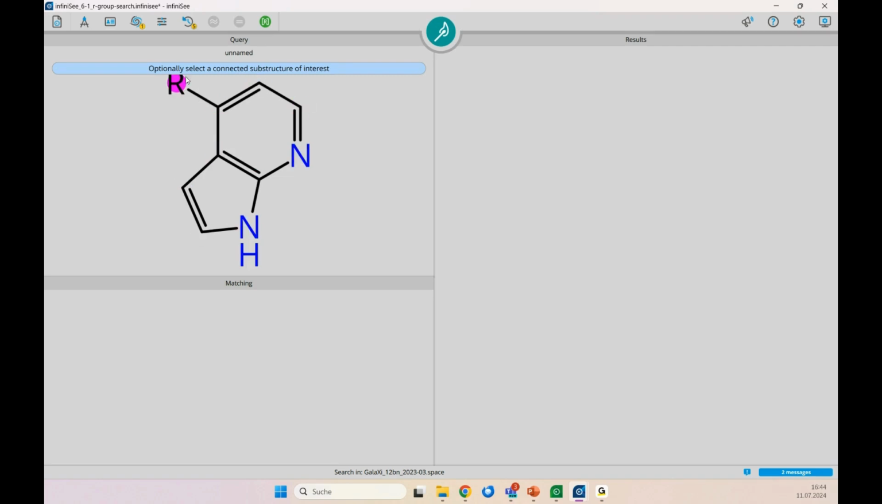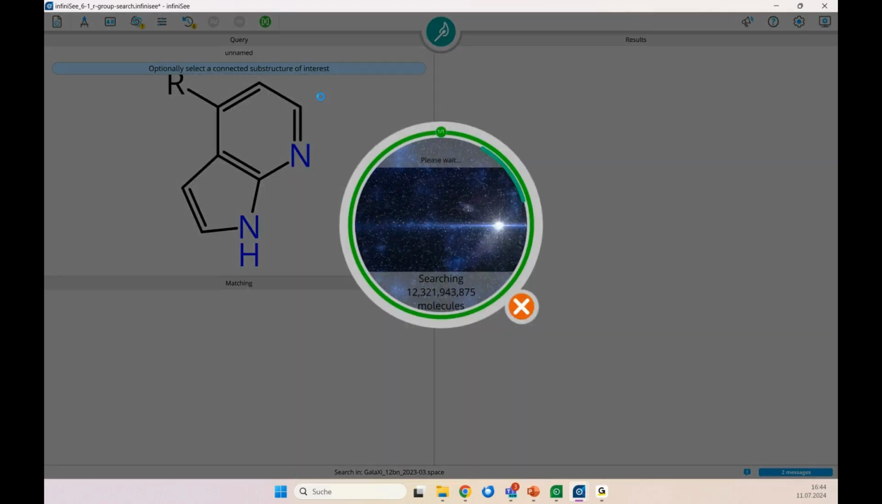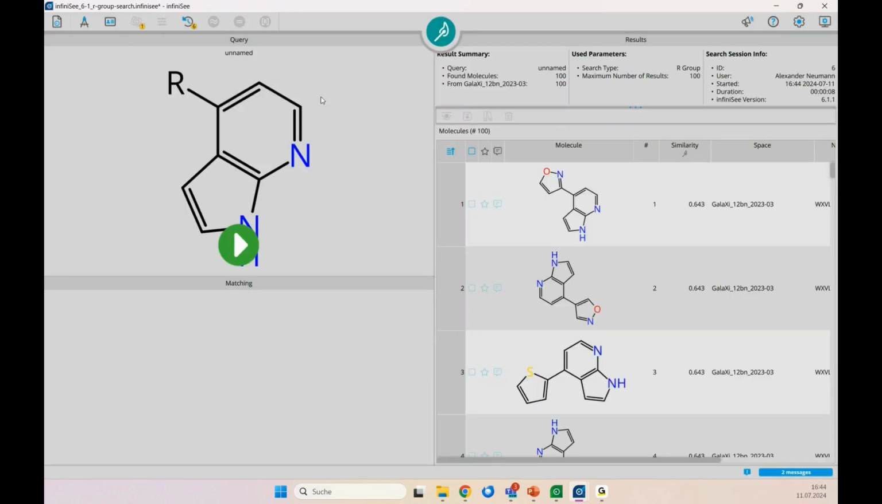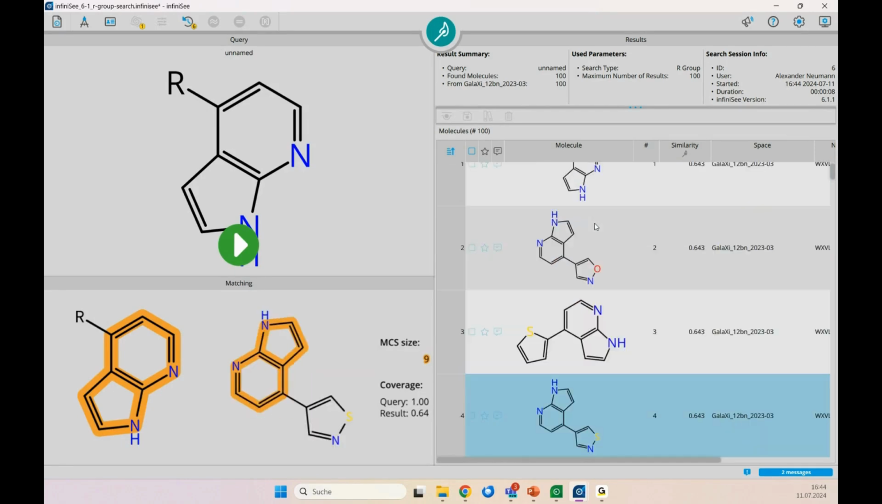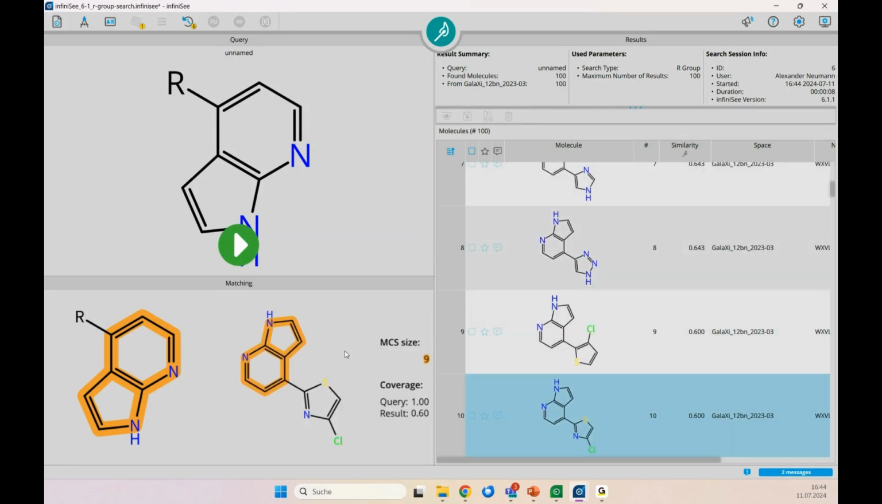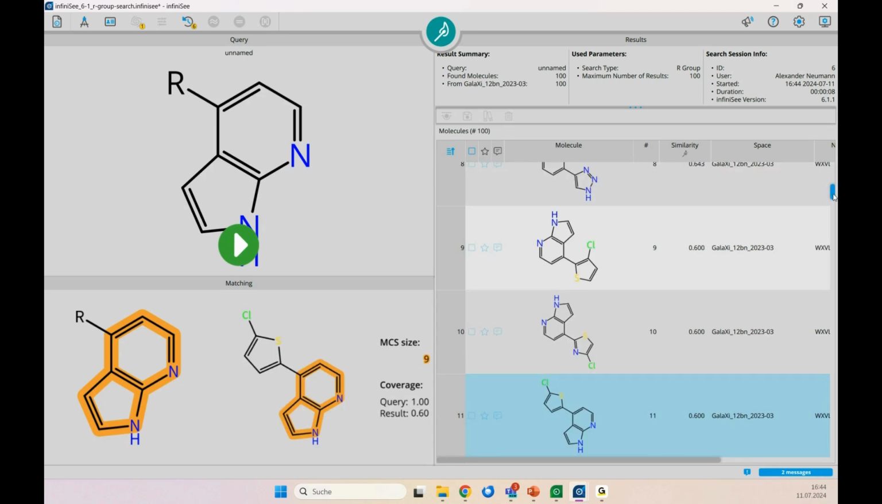So anything else will be left as it is, but the results that I will retrieve will contain a heavy atom in this position and an additional heavy atom if one is existing. So now I'll start the R group search. It won't take too long. Okay, voila. All the results I have retrieved now contain anything in this desired position. I can go lower so you can get a feeling.